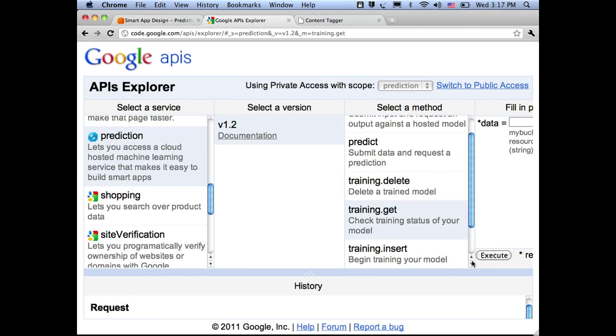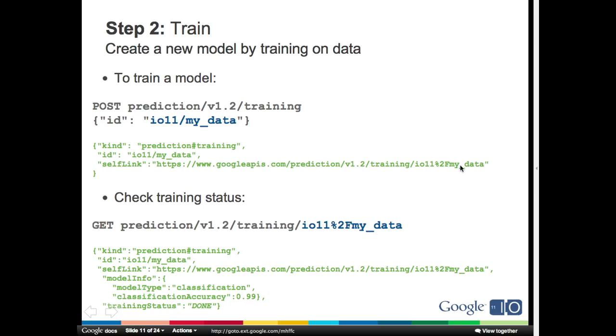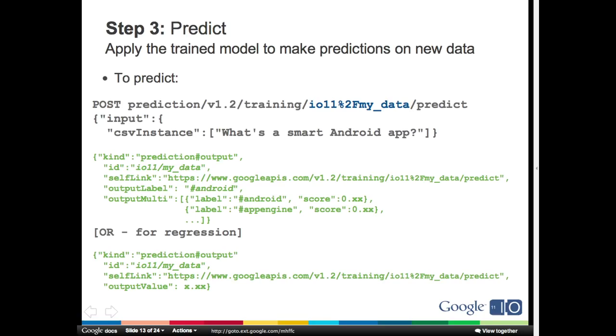Now let's look at the third step called predict. And this is probably the most frequent step you are going to do in your applications. In this step, you get a new piece of text, a new piece of input, and you don't know the category. In our case, we want to identify whether this is about App Engine, Android, or Chrome. So we want to make a prediction against this new piece of text.